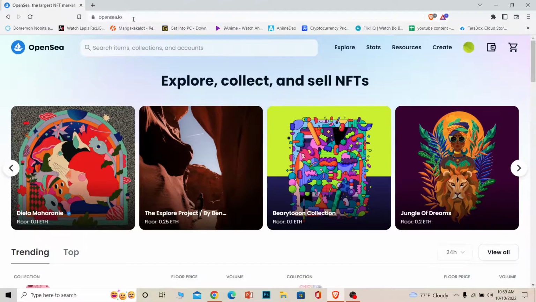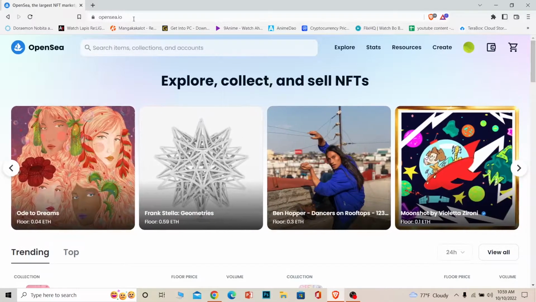First step, you want to search for opensea.io. Once you search for opensea.io, come to the website and connect your wallet. What you want to do is go on Create, because we want to list our NFT, so we have to go on Create.